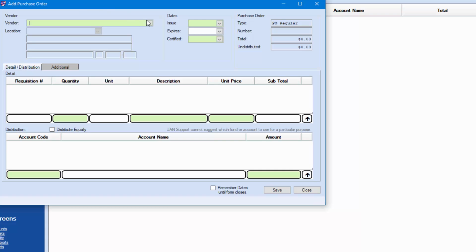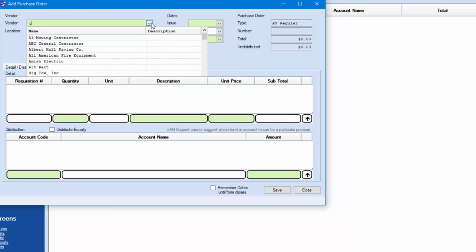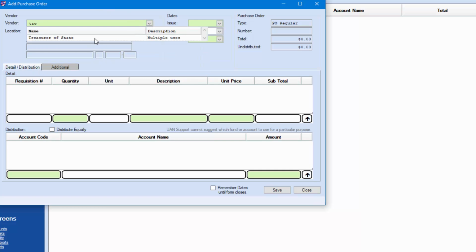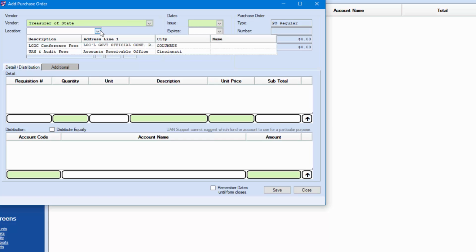Start the form by picking the vendor. I'll type in Treasurer of State, and I can pick it from my list. This is one of those vendors that has several locations. Since the Treasurer of State often has different locations for various fees, at your entity, you may have several more than we do. And if you gave the location a meaningful description like we did, then it's easy to pick. This PO is for UEN and audit fees.